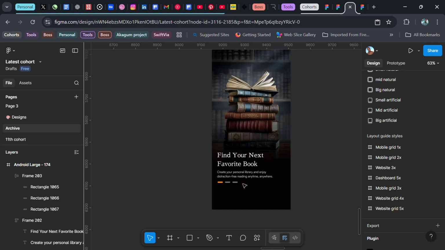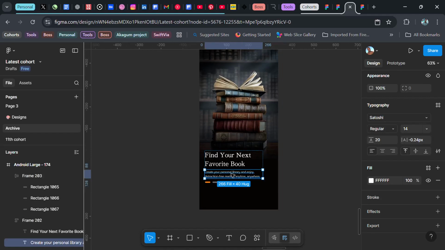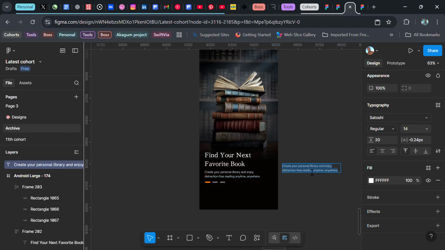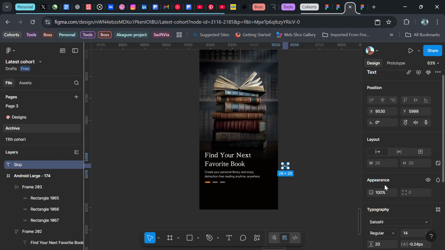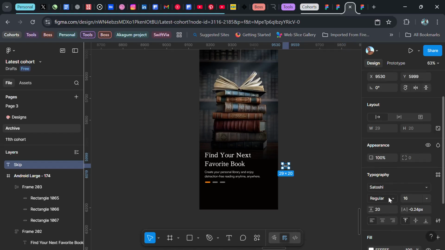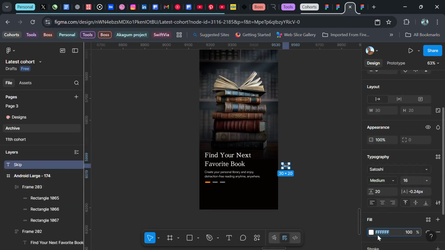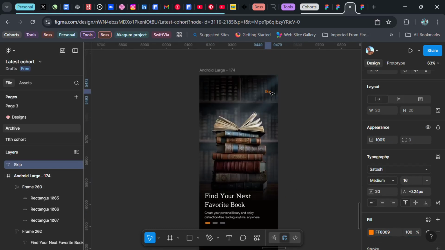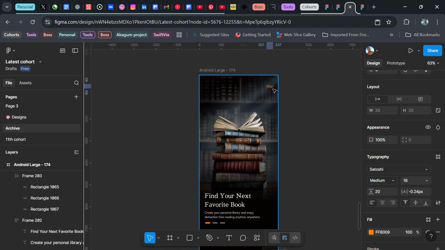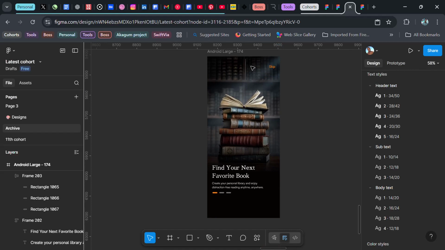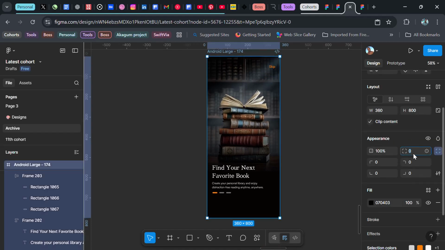And I need my CTA. Some CTAs are very, very important. Like you must always have your skip button. Don't forget your skip button because it's very important. Don't make your users stuck on that particular page. So I'm going to make this one 16 medium and I'll give it this primary color I'm using. And I'll just put it at the top side of my screen. Yes, so the user can actually skip the onboarding process.